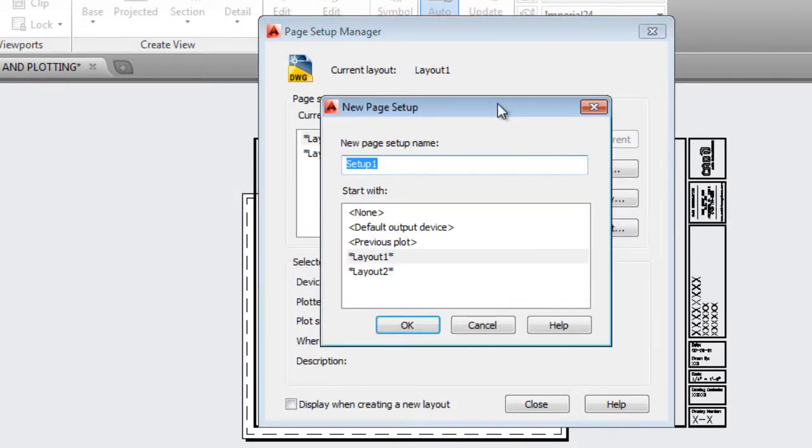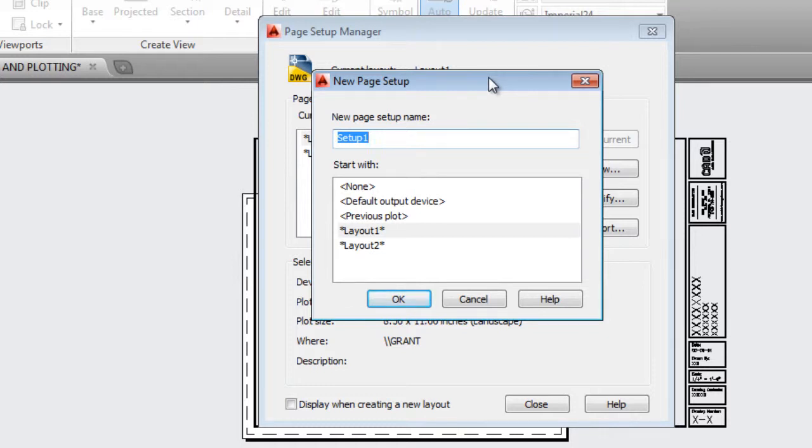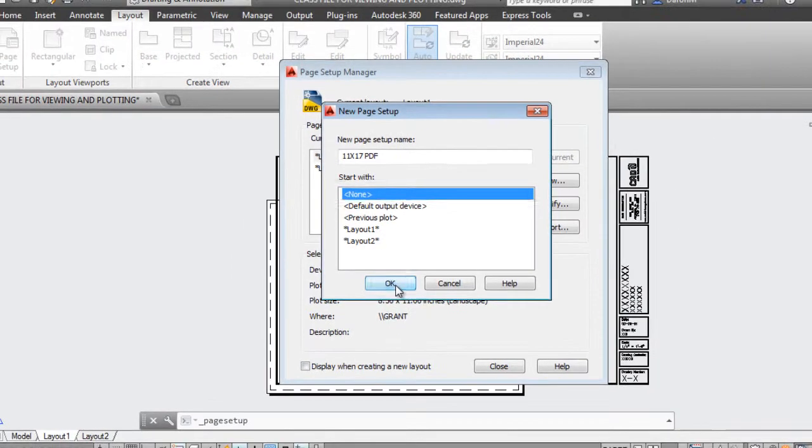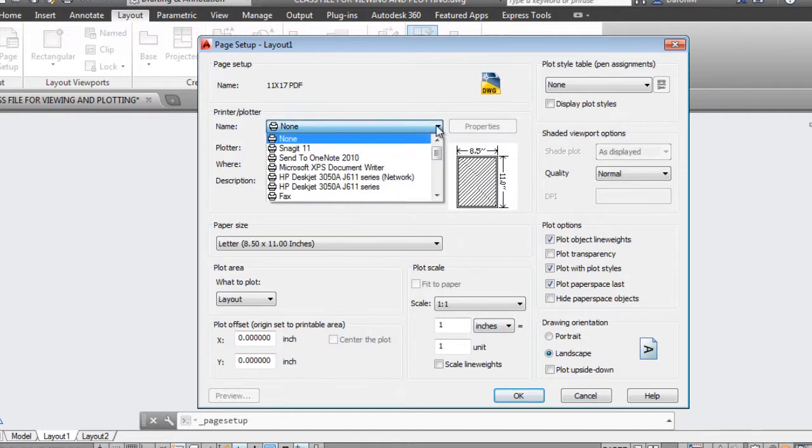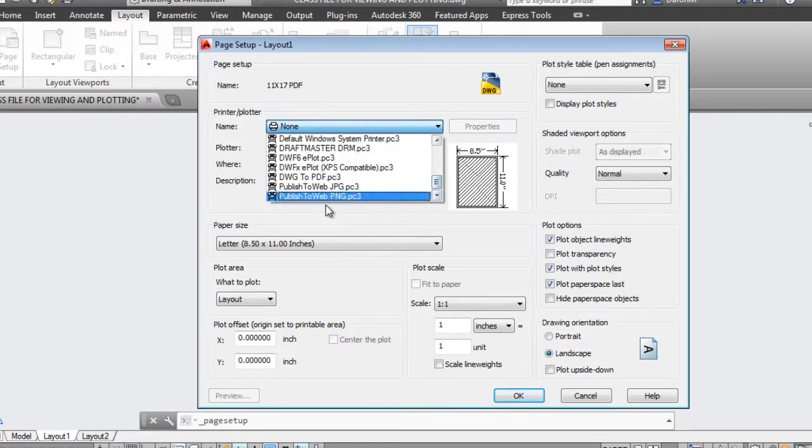It's a good idea to name your page setup something memorable, something that might create the expectation of what you'll receive at output. Here I'll call my page setup 11 by 17 PDF. I'll start with none and I'll hit OK. First thing I'll do is I'll choose my printer. This will be a PDF printer called DWG to PDF PC3.